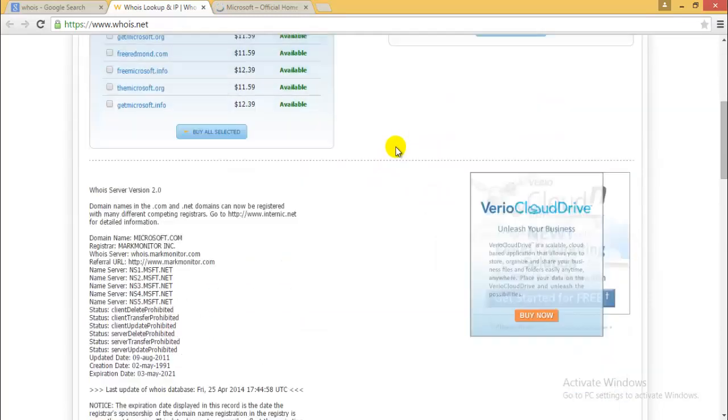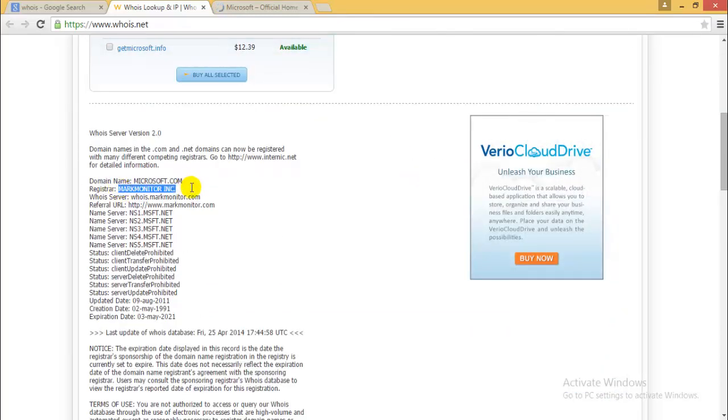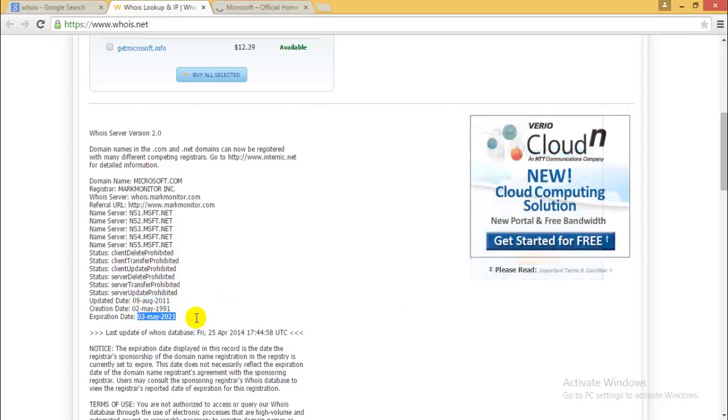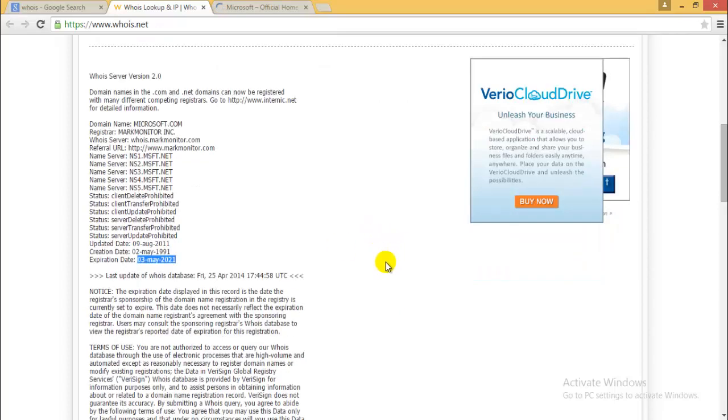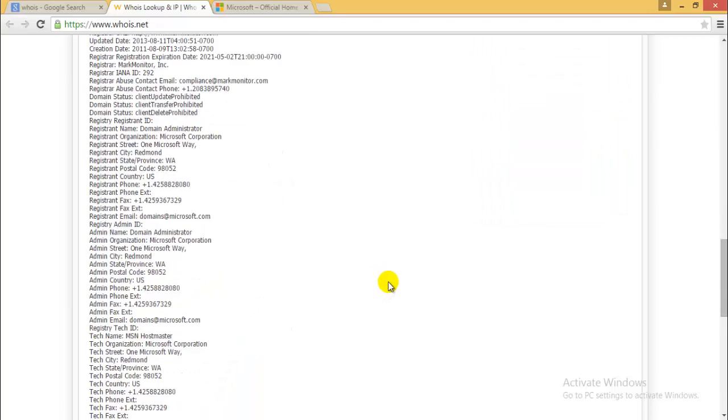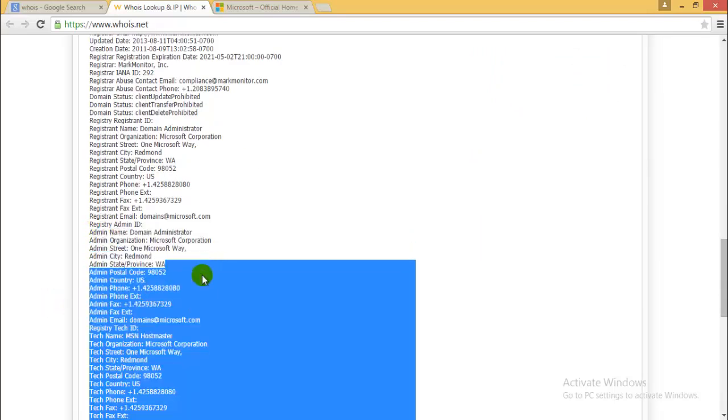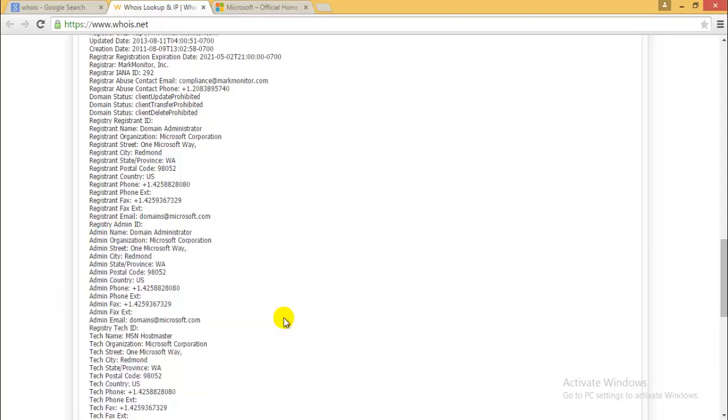Yep. So you can see that the registrar was MarkMonitor, same as Google. It was updated in 2011. It was created in 1991, and this would be the expiration date. It was last updated on 25th April 2013. This is the WHOIS database for Microsoft. So in this way, you can go ahead and get any information, the admin name, the organization name. These are the basic information that you can get about anybody.